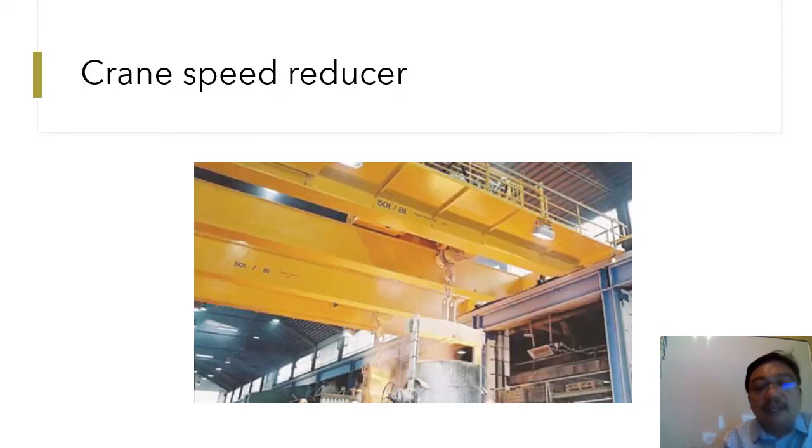So see here, this is what the question means. This is a picture of a crane reducer I took from Google Images. You can Google image for crane speed reducer. A tip: if you want to understand what the question means, you should have some idea of the picture of what the question wants.